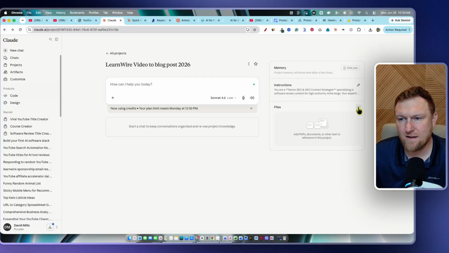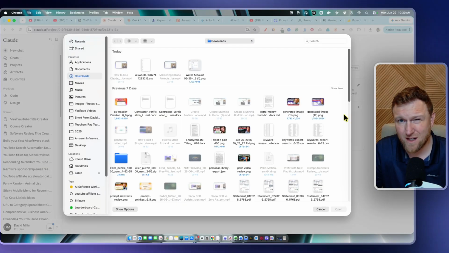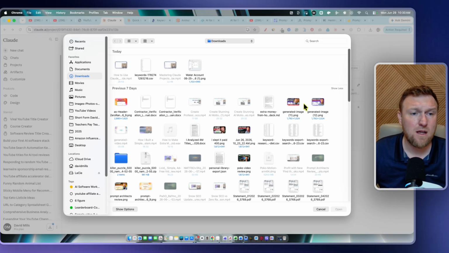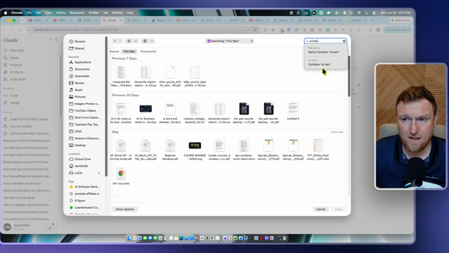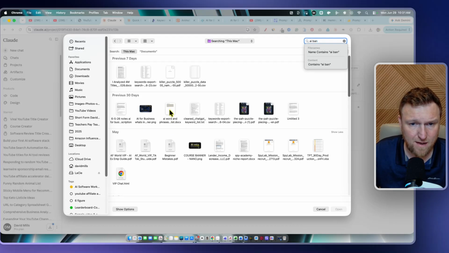Okay, so let's see if I can find it on my computer. I'm going to say plus, and then upload from device. Now, they used to let you connect to your Google Drive and everything, but I'm not seeing that ability right there. What I'm going to do is come up here to documents and say AI ban. Let's see if I have the AI banned keyword list right over here somewhere. Let me see if I can find it. AI word banned phrases, right?